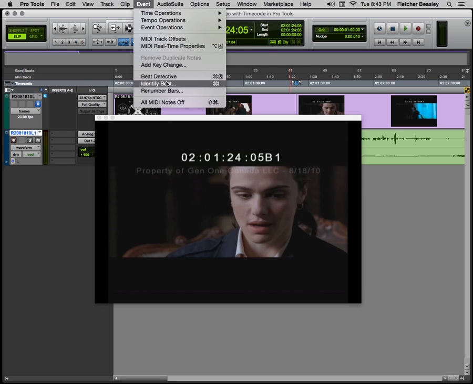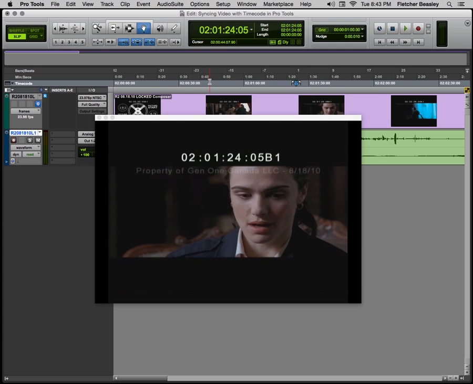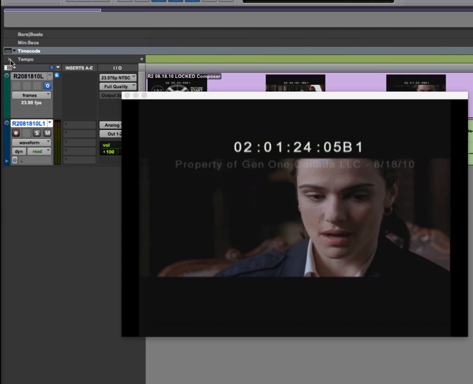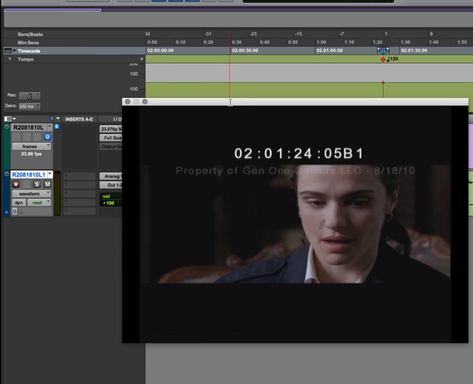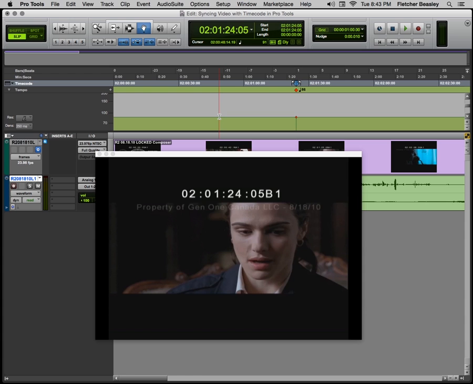Identify Beat. Set the location as bar 1. Display your tempo by clicking the triangle next to timecode and selecting Tempo. You can then set the tempo you wish for your cue by clicking the triangle next to tempo in the ruler, hovering the mouse over the tempo line until it becomes a sideways I-beam, then clicking and dragging to change the tempo. The timecode location of bar 1 will remain unchanged regardless of the tempo you choose.